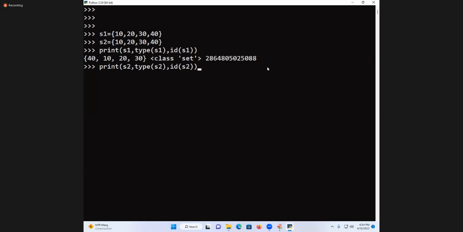What is the answer now? Same address or different address? Very good. How is it a different address? This set of values and that set of values are different. Even though they are the same, they are different. My set of values and your set of values are the same, but both exist separately. So same address or different address?